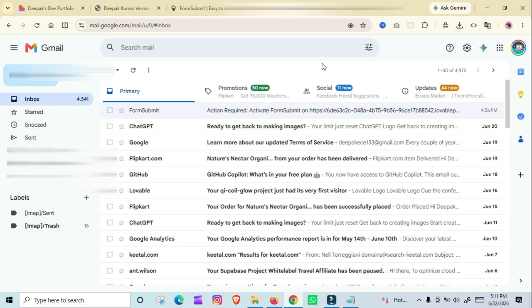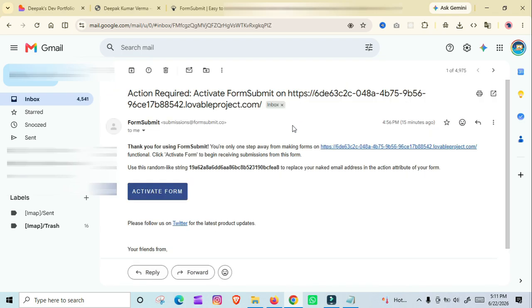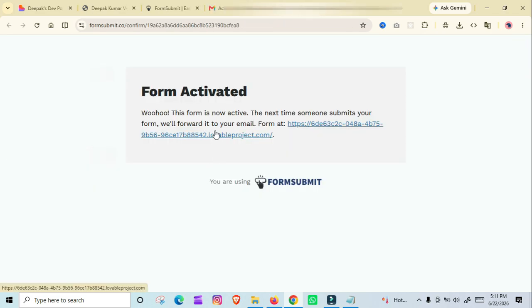Guys, I am here in my Gmail account and we can see we have got a message from FormSubmit. Let's open it. Guys, it's a one-time verification process. It is saying if you want to continue receiving messages from your form, then you have to activate it. Once you activate it, it won't ask you to do the same process again. So let me activate the form. Great, our form has been activated.